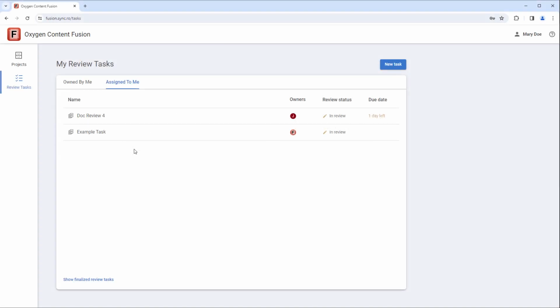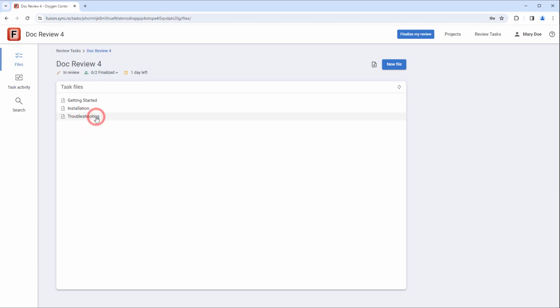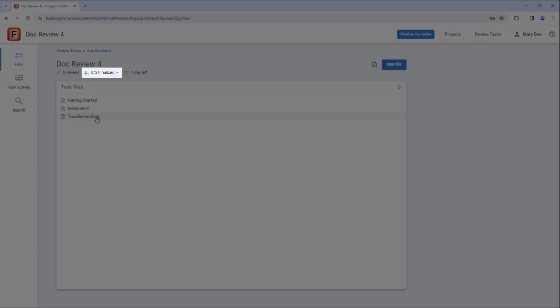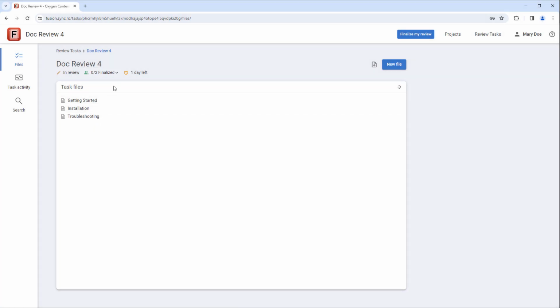All collaborators on a task can now see the review status for all reviewers. After opening a task, you see that under the task name it shows how many reviewers have finalized the task. You can click this drop-down widget to see the review status and details for each reviewer.